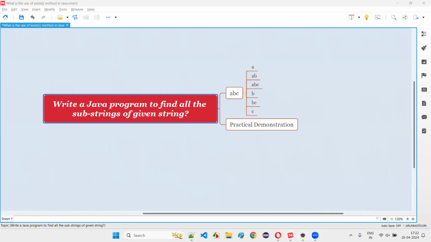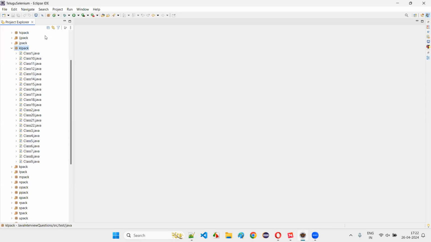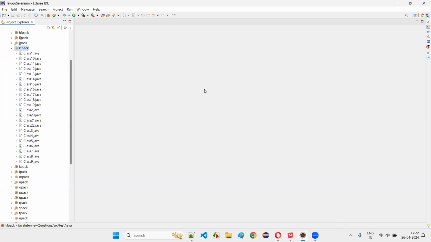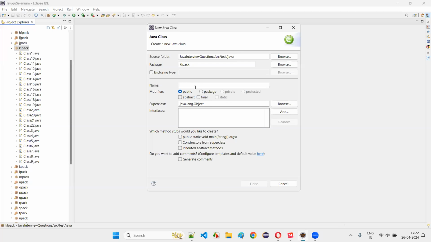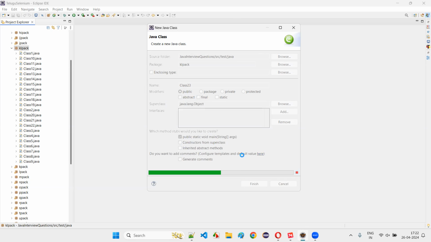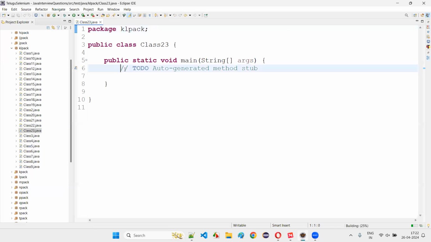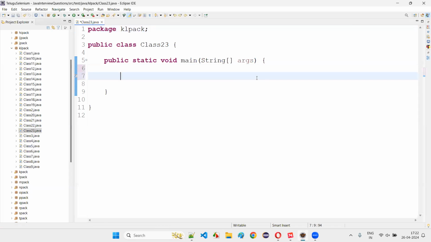For that, I'll switch to Eclipse IDE and create a new class, guys. I'll right click and create a new class here. I'll name this class Class23, with the main method. And inside the class, I'm going to write some code.